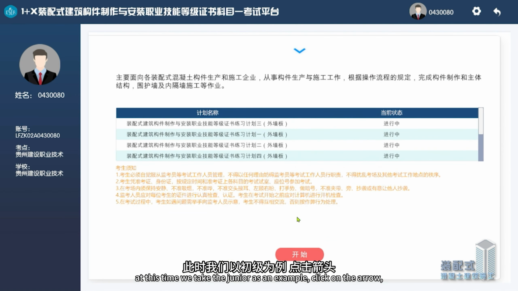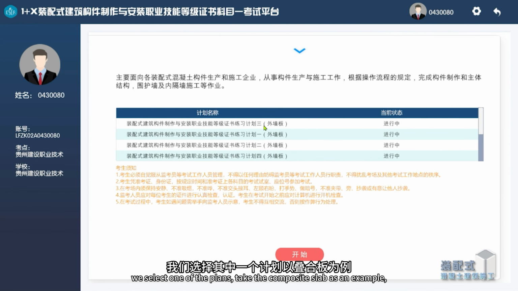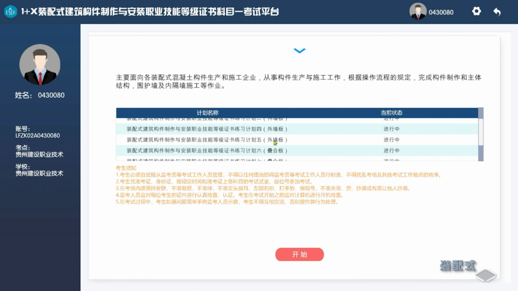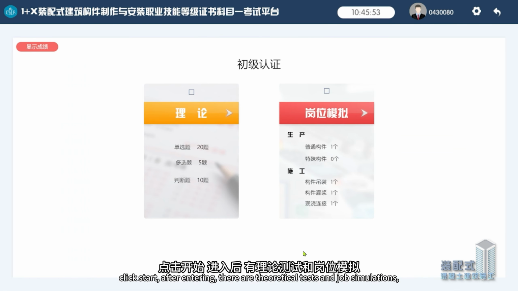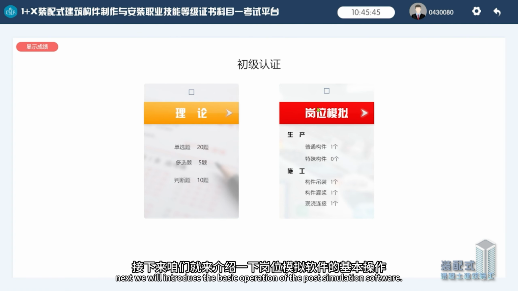Click on the arrow. There will be multiple plans generated below. We select one of the plans. Take the composite slab as an example. Click Start. After entering, there are theoretical tests and job simulations. At this time, we take the job simulation as an example. Next, we will introduce the basic operation of the post-simulation software.